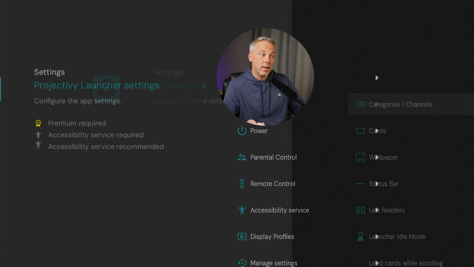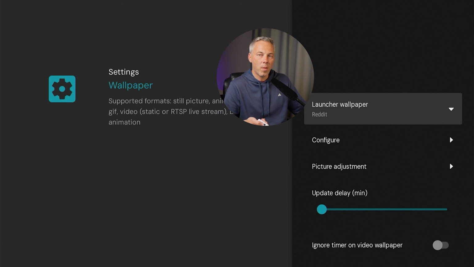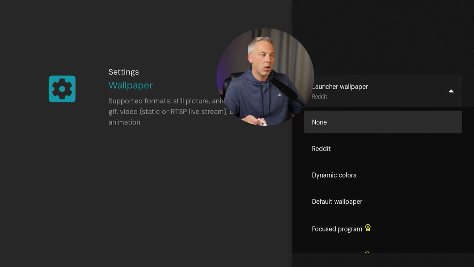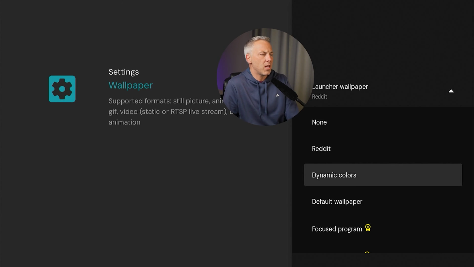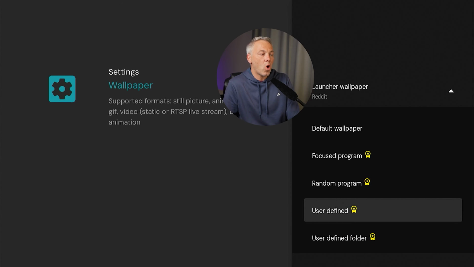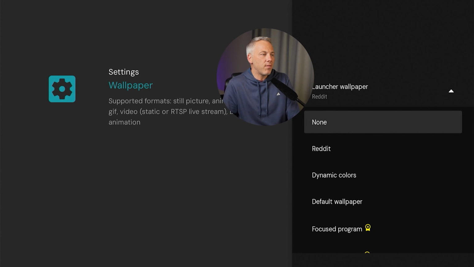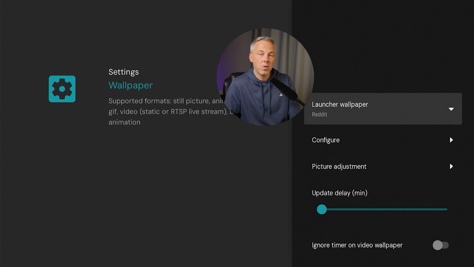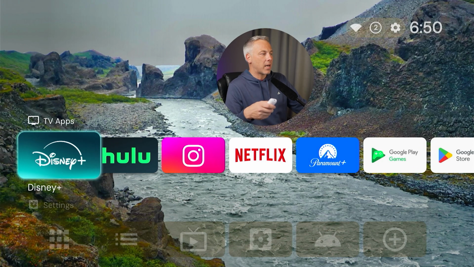And now we go to appearance, and then we'll go down to where it says wallpaper. And this allows us to pick a different wallpaper. So you could select a different launcher wallpaper. Do you want the Reddit wallpaper, which it's pulling from some sort of Reddit photo feed? You can do dynamic colors, the default wallpaper, and then there's some additional wallpaper options that you can use if you pay for the premium version. So I'm gonna leave it at the Reddit option because I like the photos that it's putting back there. Okay, let's hit the home button and go back to the main screen.